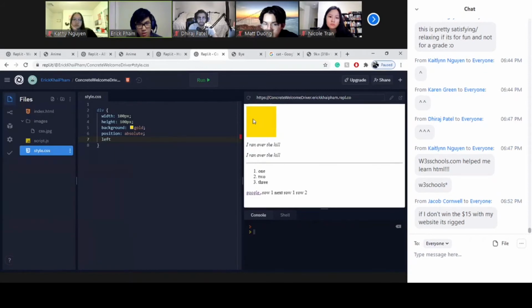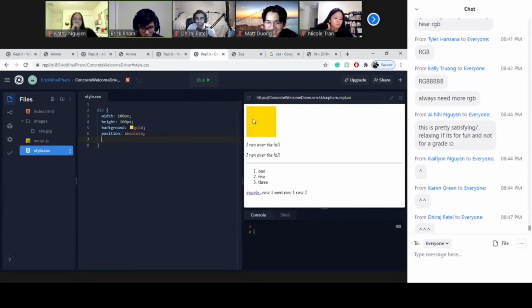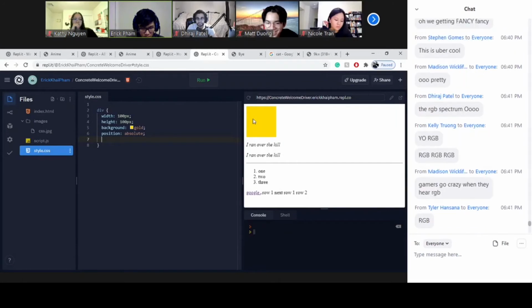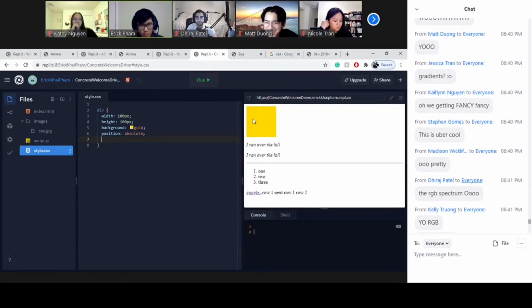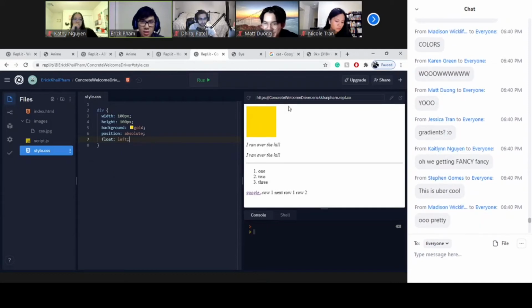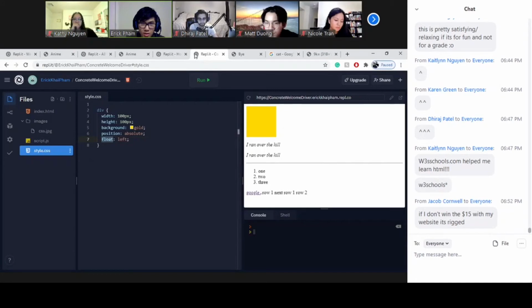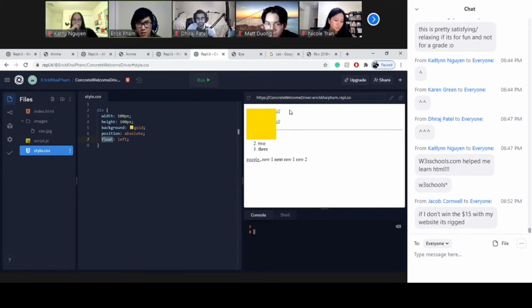What is it? Let's see. Maybe it's float. Padding. Float. Let's just go with float. All right, so let's see how it works. Float makes you just float towards a particular point. So it just floats left. So everything gets dragged up and it's floating midair.